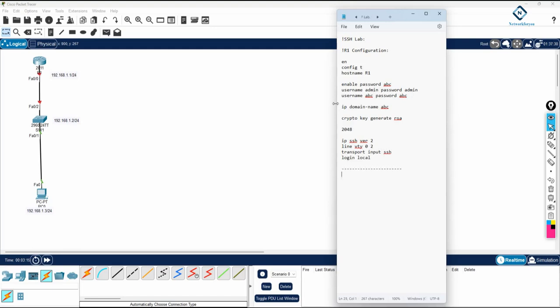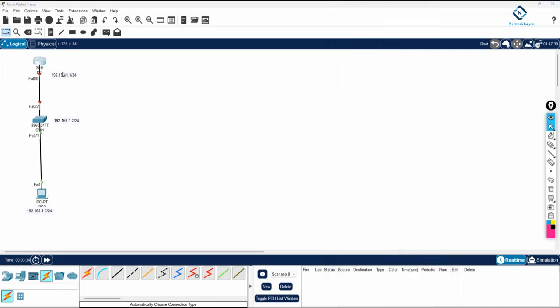And how you can access: you will write ssh -l, and you will put here the username first, then the IP address of the device, and then they will ask you for the password. So you need to put the password. Let's do it here so you will understand more clearly.